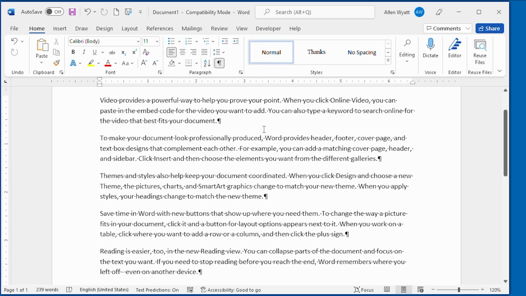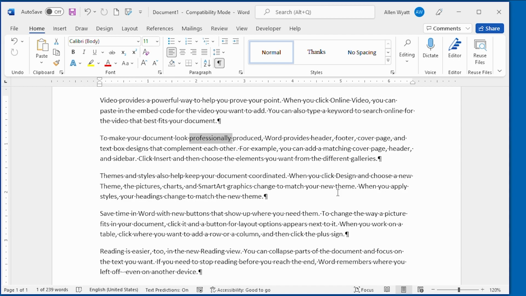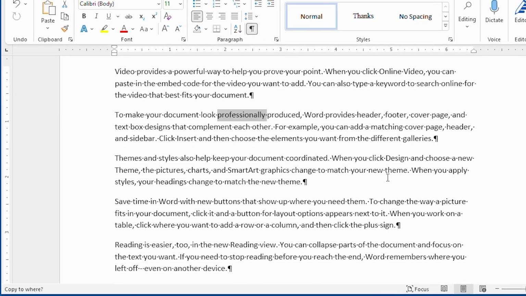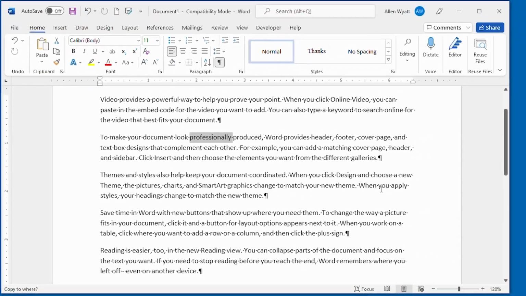Well, let's say that you want to copy some text. So we're going to take this word right here, professionally, and that's the one that we want to copy to a different location. With my text selected, all I have to do at this point is press Shift plus F2. And notice that in the lower left-hand corner of the program window, on the status bar, it's changed to a question, copy to where? At this point, I can use any navigation keys that I want to, or I can click at a new location where I want that text to be.